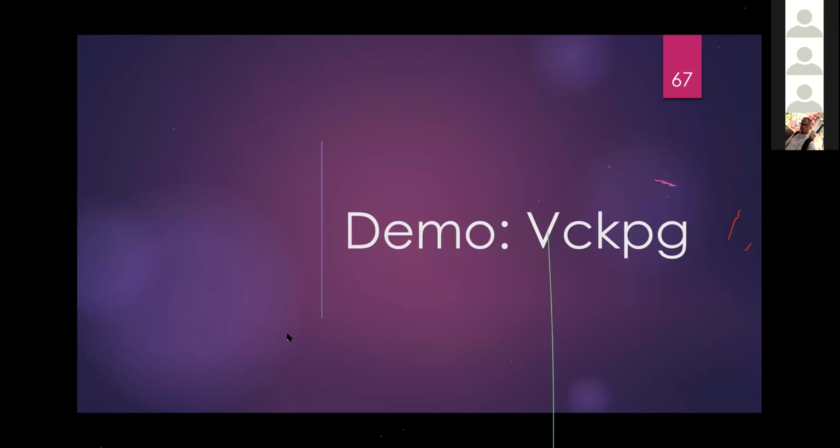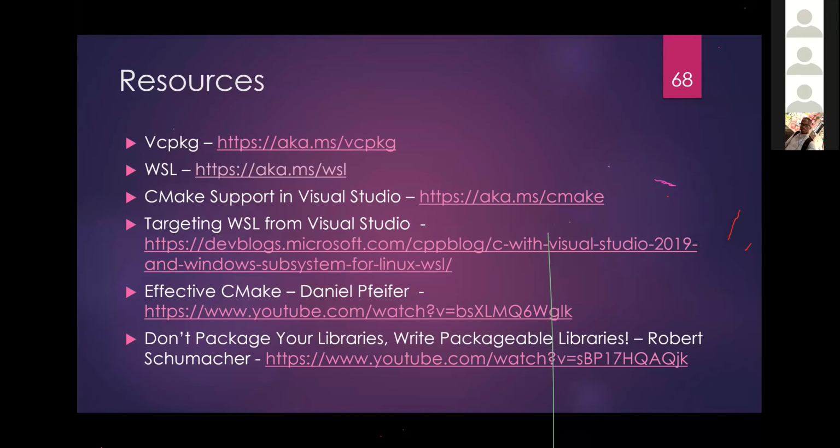And yeah, so now I have a few resources for you. If you want to check out VC package, there's this link here, aka MS VC package, similar for WSL and our CMake support. If you want to learn about targeting WSL from Visual Studio, you can go here or just find our blog. There's a lot of details there. I would highly, highly recommend watching this talk by Daniel Pfeiffer on effective CMake, which was at CppCon a few years ago. It just tells you how to use CMake in a way which will make it easier for people to use your libraries. And there's a wrong way to do CMake and there's a right way, and it's hard to do it right. So I would really recommend going to watch this talk.